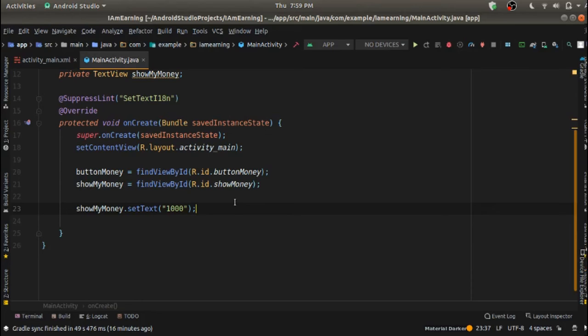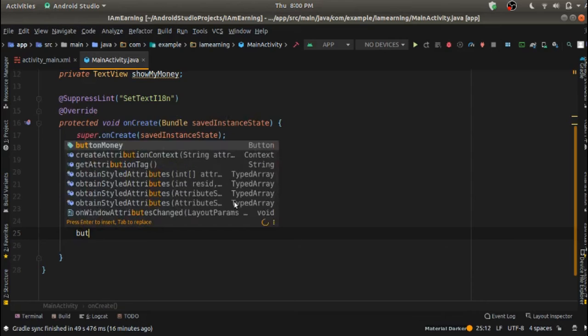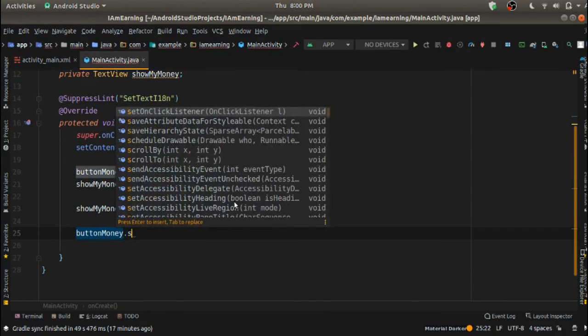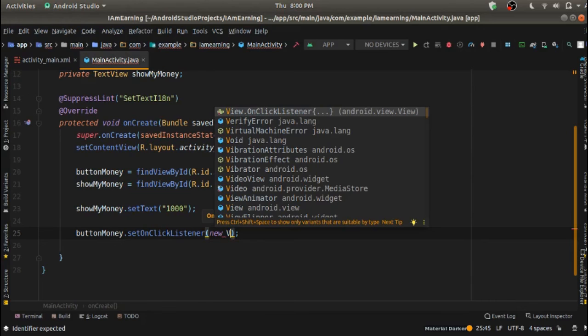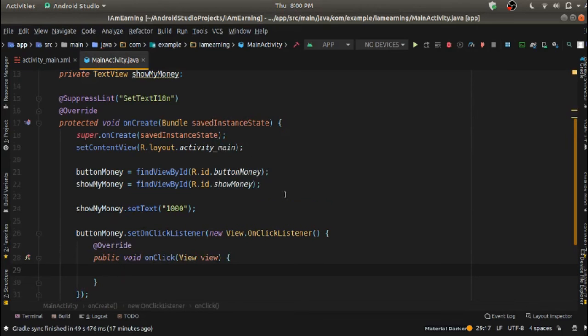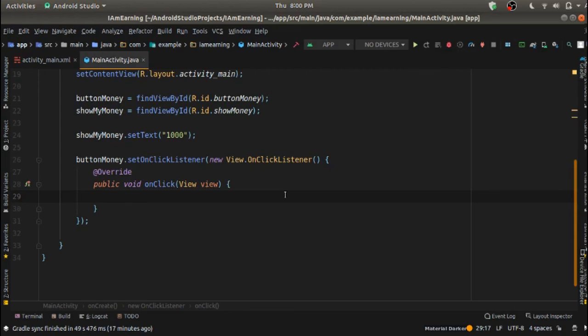So I have to put an on-click listener to that button. You have many options to do that, but I'm going to do the traditional way. Just do buttonMoney.setOnClickListener, new View.OnClickListener. As you can see the suggestion, hit enter, you'll get this. Okay, now inside this, once the button is clicked, I want to change the text present over here. So this is just an initial text.